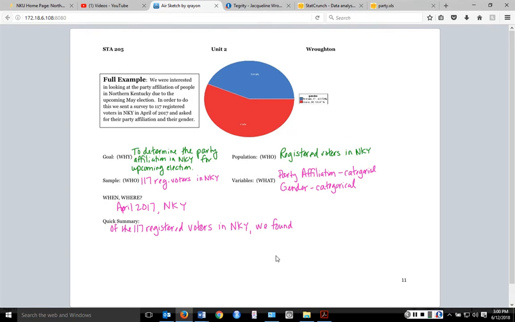So we found that 54.7% were Democrats, 10.26% were independents, and the rest, or 35.04%, were Republicans.